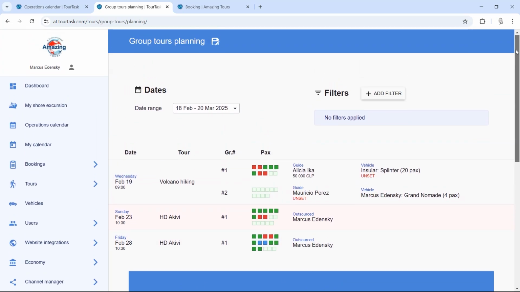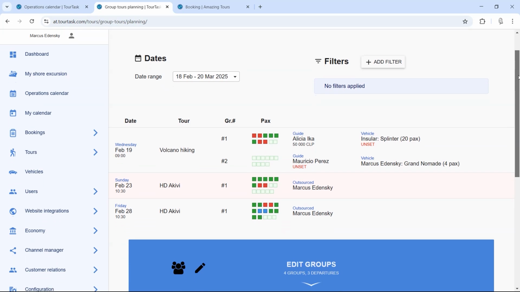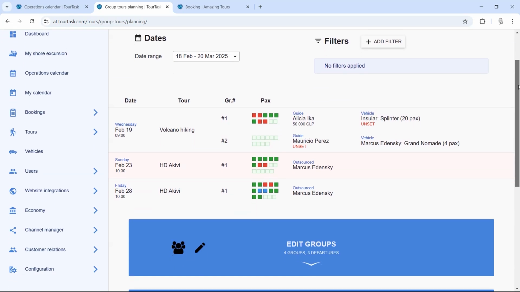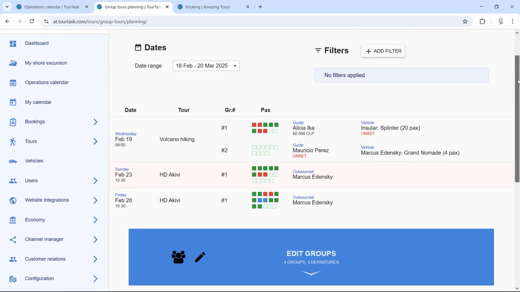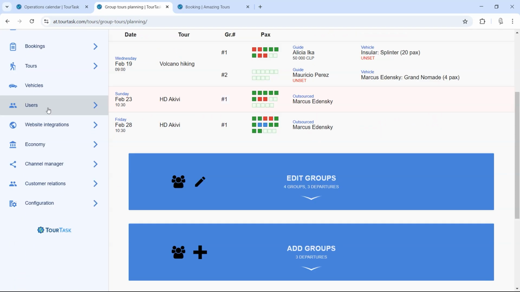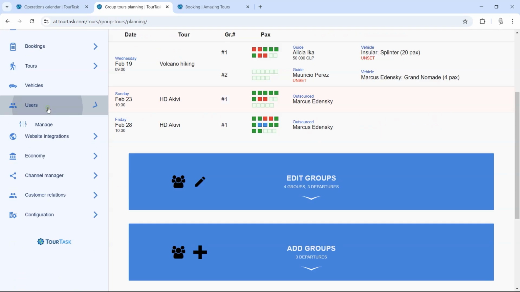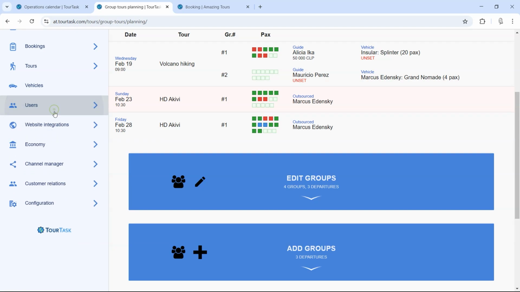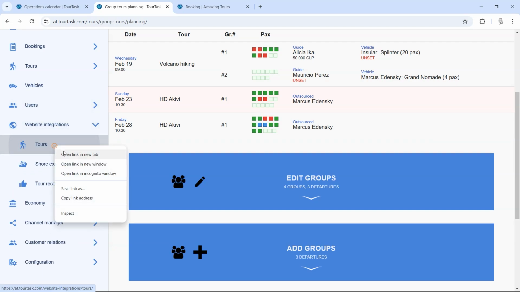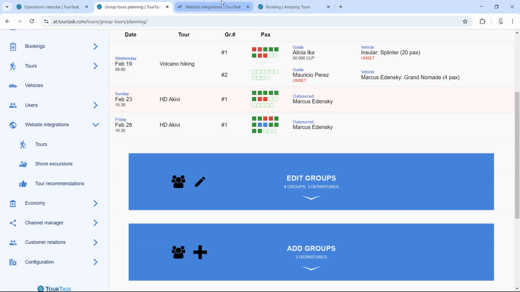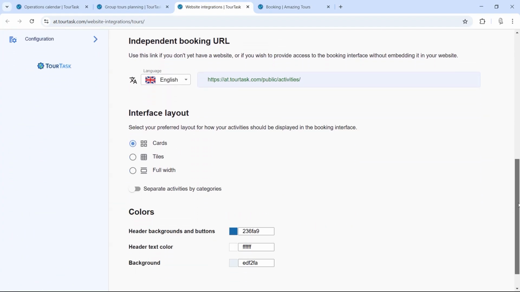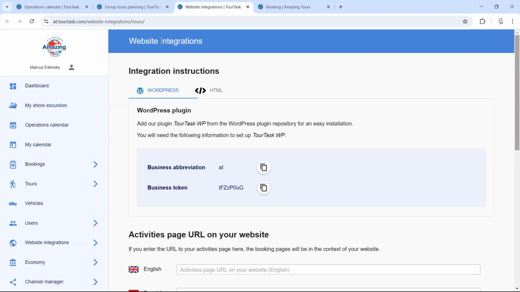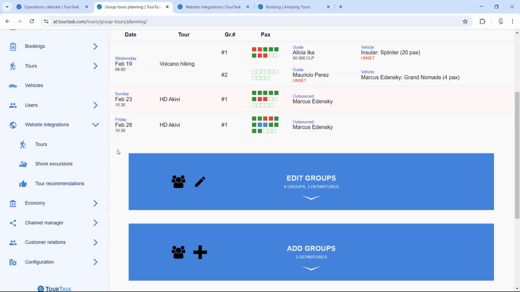This is a tool that you have to be very careful with, because you have the possibility of editing many tours at the same time. And here you have some more options. You can manage users. This is to help you integrate the booking module to your website. It's recommended that you contact us for this though, because sometimes it may be a little bit technical.